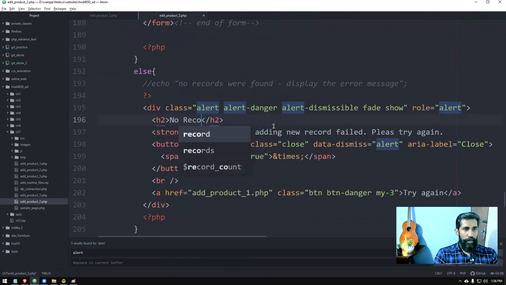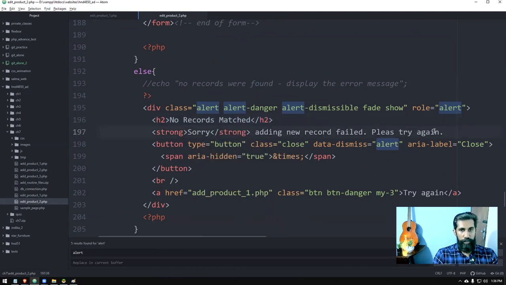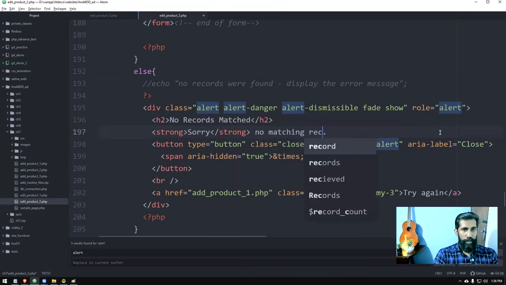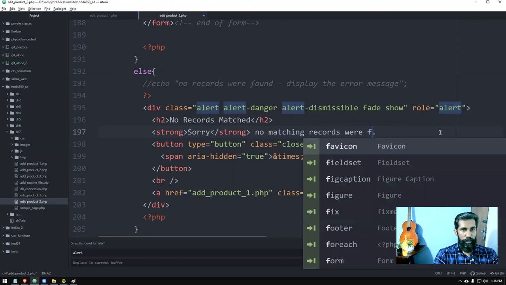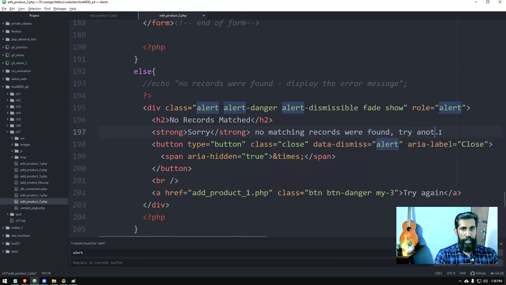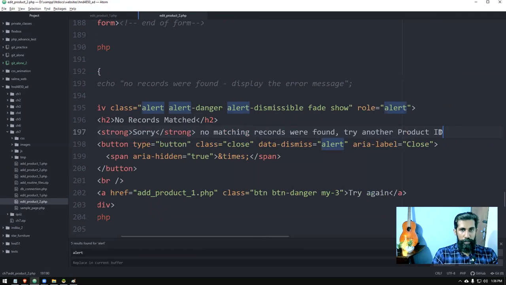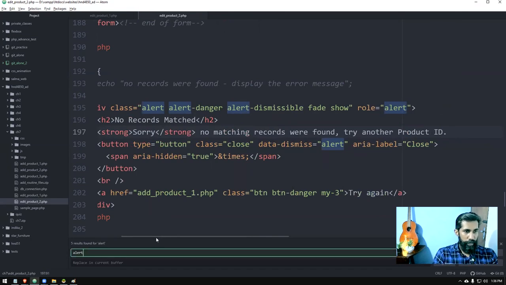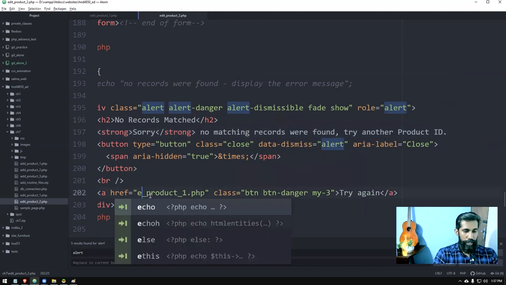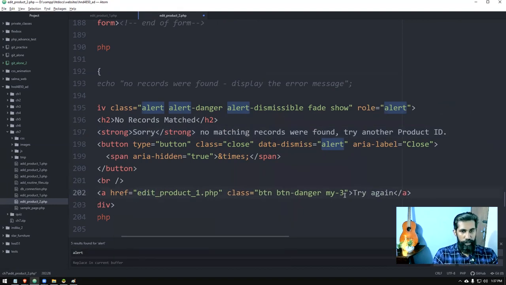No records matched. Sorry, no matching records were found. Try another product ID. Here we need to change the other part again. This needs to go to edit product one again, and this message, okay, it can be try again. Okay, so that part is fine.